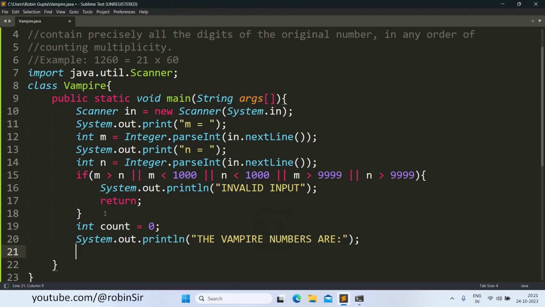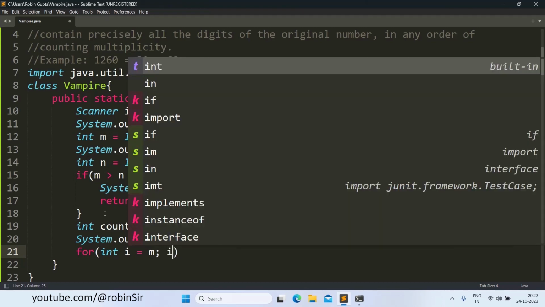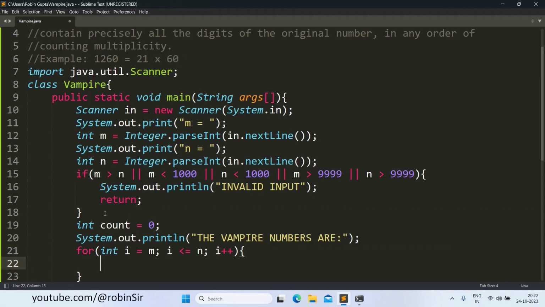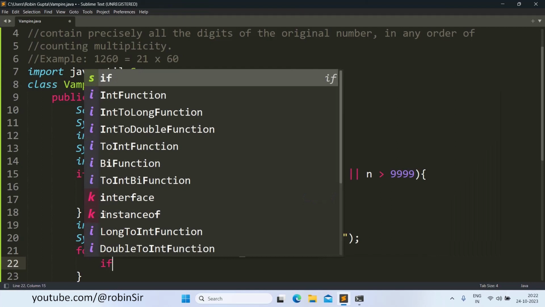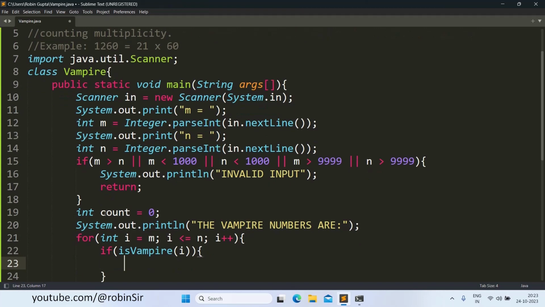And for this we run a loop. It should start with m and it should go up to n. And each time we are checking if the value i is a vampire number, and we will write a user-defined method for this. Let's assume that the user-defined method name is vampire, and we pass the value of i. And if the condition is true, then we increase the counter by 1.